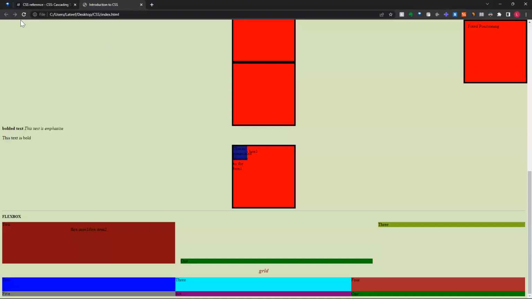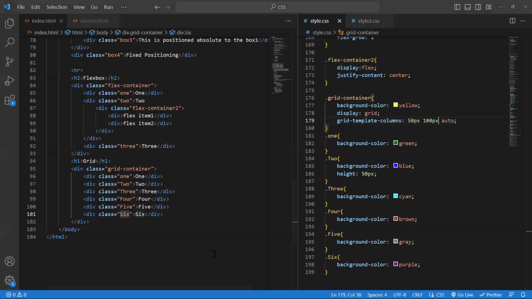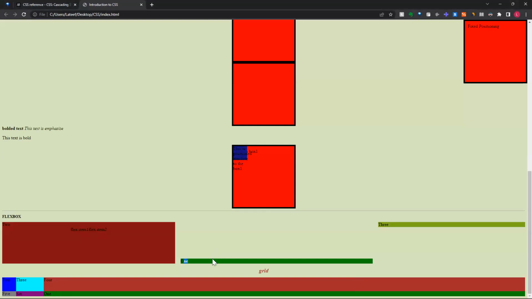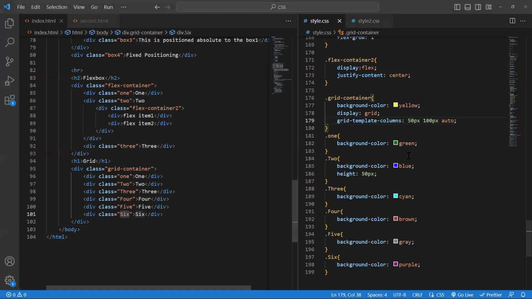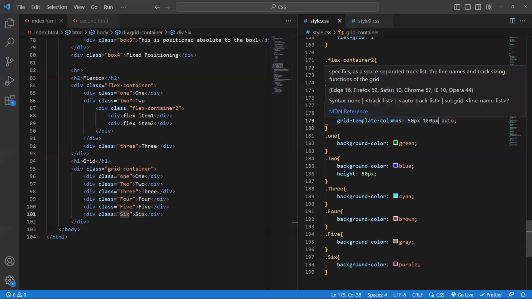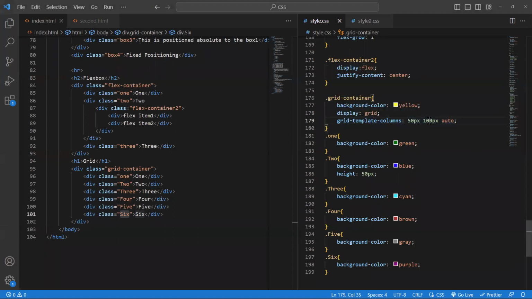So if I save this and refresh, you see that now we have this one as 2, this one as 3, and then this one is auto. Hold on, there's a mistake. We have one flying all over here. That's probably because if the width is not enough for the page, then it's going to jump to the next line. So let me just specify something for this.